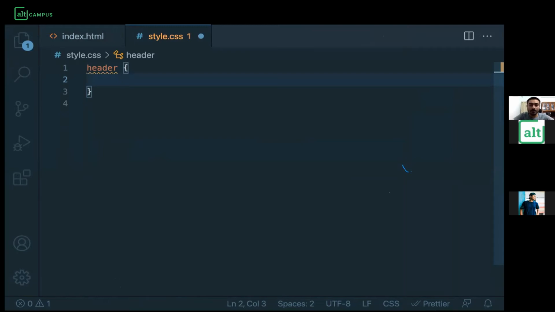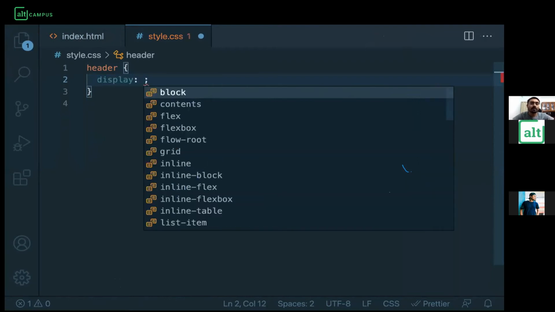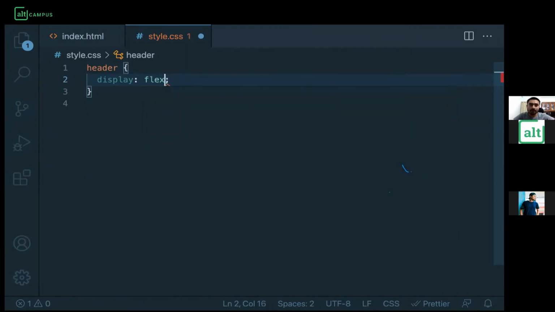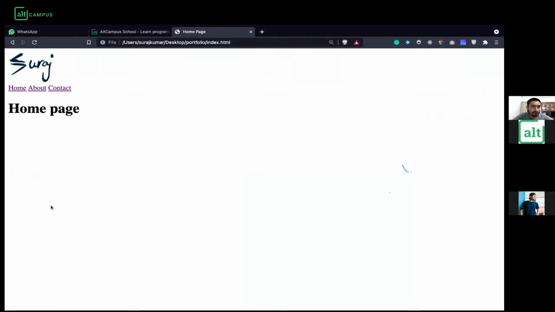So we have one property that is known as display. Display has different values. One of the values is flex. Flex makes them flexible, so by default the contents come top to bottom. If you want them coming in a single line, you can apply display flex to the parent of this image and this navigation. It will automatically come in a single line. Give it a refresh, you can see it is coming in a single line now.